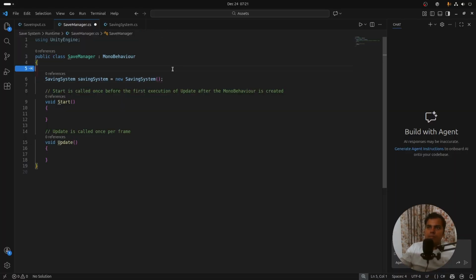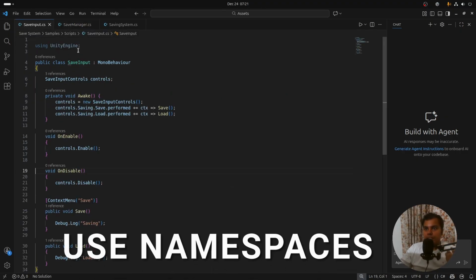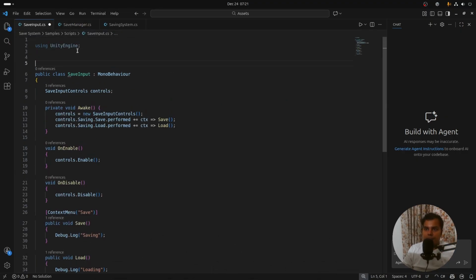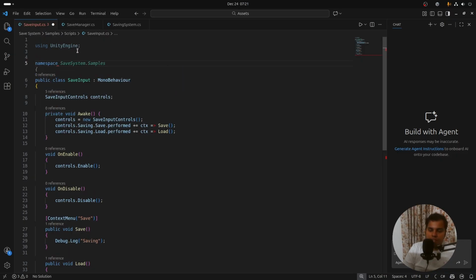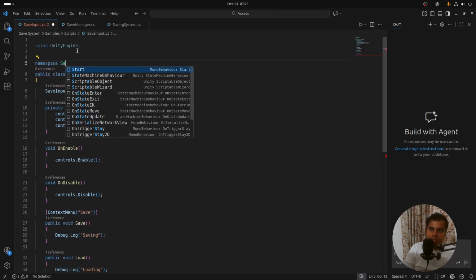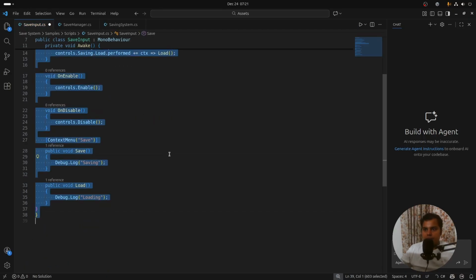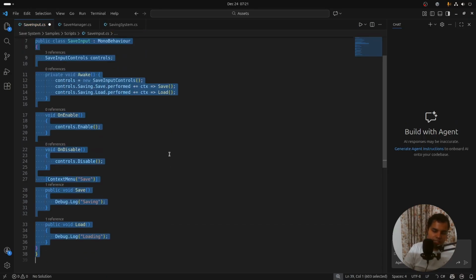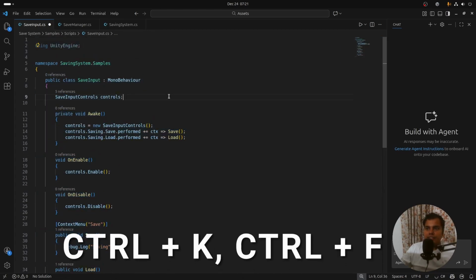Now, before we proceed, there's something important that I had to tell you guys, and that is to use namespaces. I forgot about it. I should have done it in the beginning. So we create a namespace. Let's call this SavingSystem.Samples, and let's add it here. Select all, then here's a handy shortcut. Control K and Control F will clean your code, add proper indentation and everything.